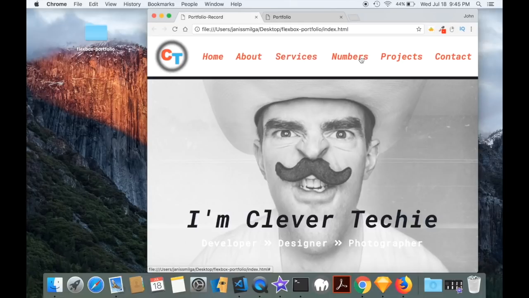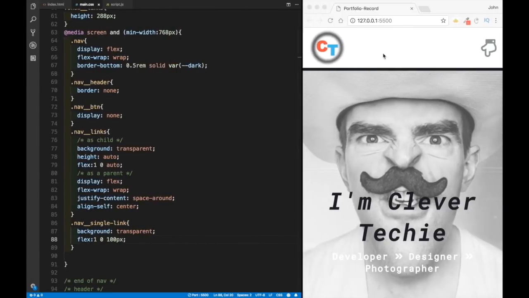Now, if you want, you can actually keep it if this is what you like, but I'm just going to get rid of it. So over here we're going to say nav and link. So over here, single link and hover.